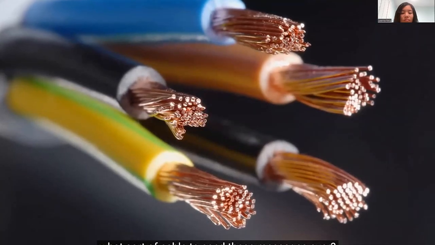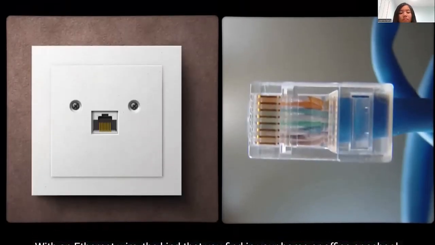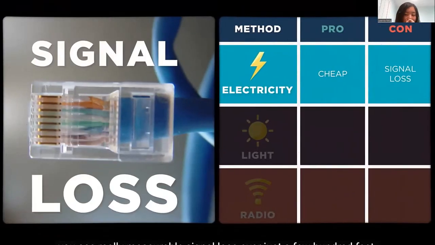But now there's also a question of what sort of cable to send these messages over and how far the signals can go. With an Ethernet wire, the kind that you find in your home or office or school, you see really measurable signal loss over just a few hundred feet.